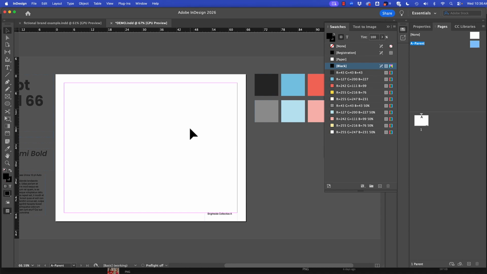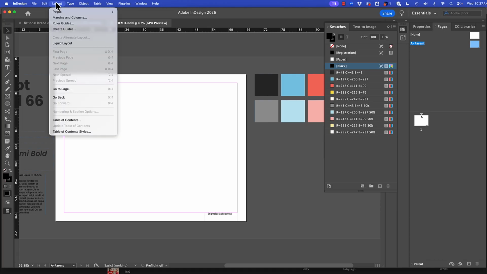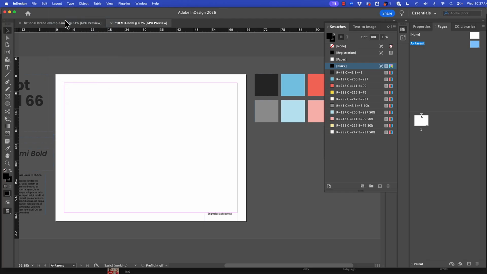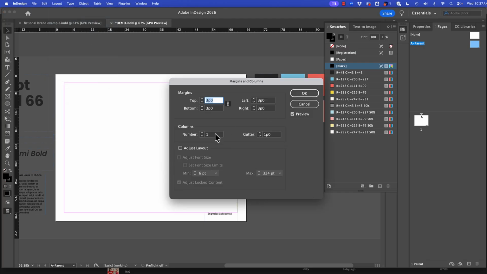So other things I like to have on my parent page are my grids. Now you want the same grid for all of your design. So if I go up to Layout, Margins, and Columns, a couple of words here. Even number columns tend to look more formal. They also give you some good options as far as copy, and I'll show you that in a minute. Odd can be a little harder to design, but they give you a nice asymmetrical look.